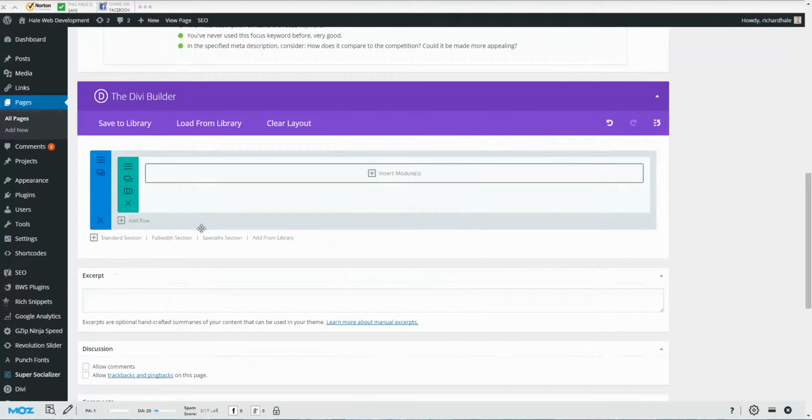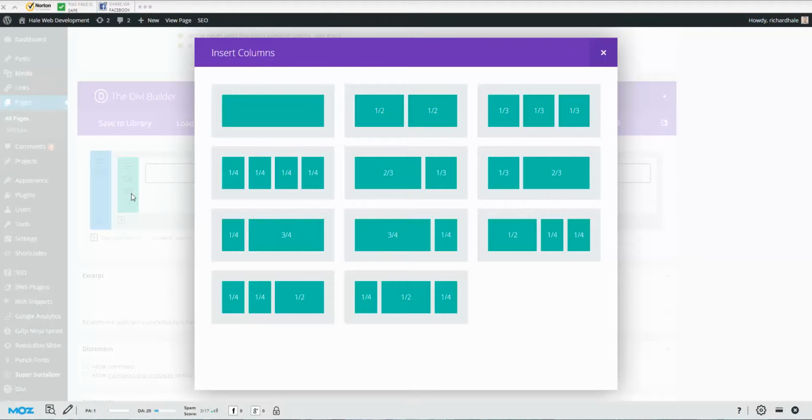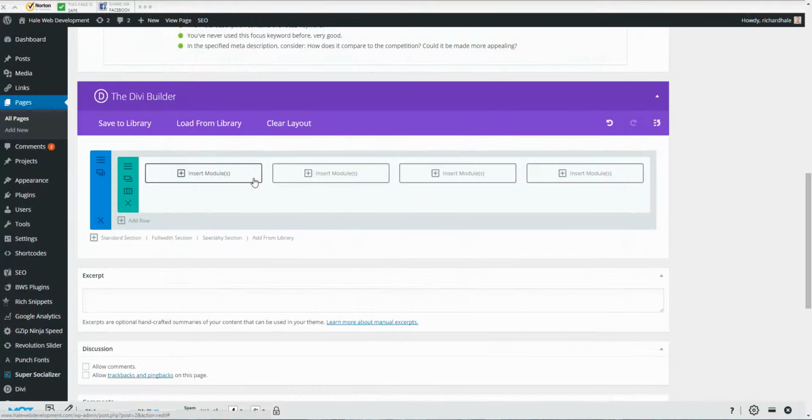So say we want to do a specific page, say maybe it's going to be a landing page or whatnot. So we can look at the structure, and right here we see all our different columns that we can use. We got half, we got thirds, and we got fourths. So when we click on the fourth, we see 1, 2, 3, 4.